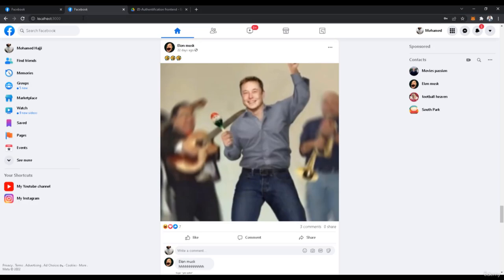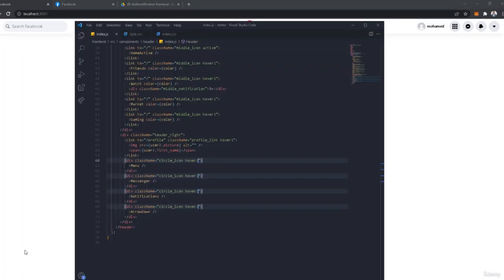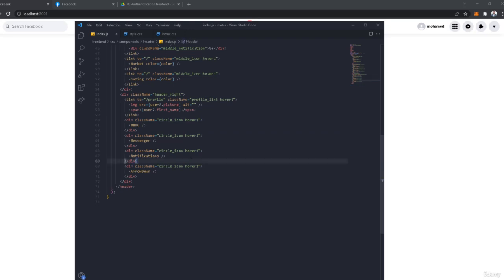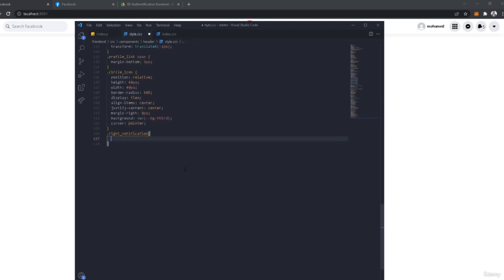Okay, so we can also have the notification, so let me go back right here. So we can go right here to the notification, and let's call it .write notification. Okay, and you have like a 5, like this, and we're going to take that and go back right here, and let's work on this. So it's going to be position absolute, that's why we have the relative in the circle icon, and top is going to be -6 pixels, and the right is going to be -5 pixels, so like this.